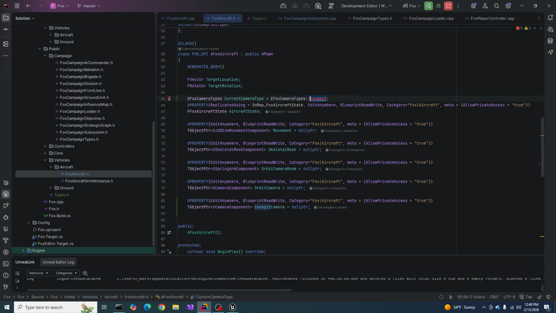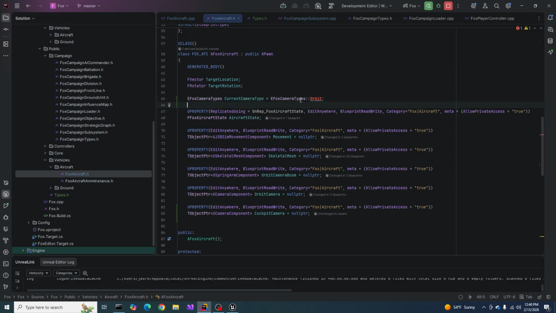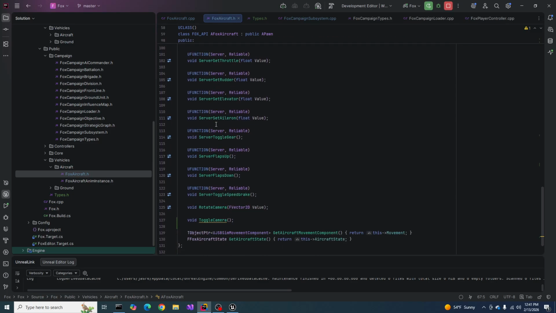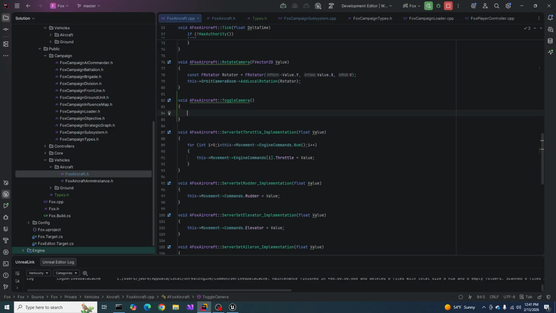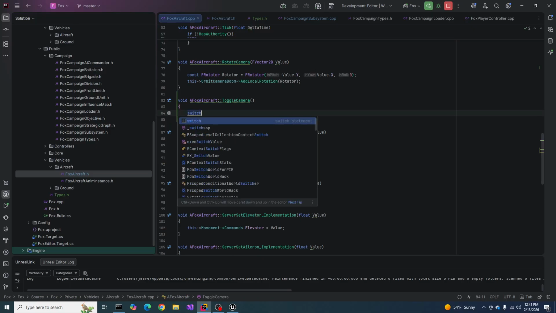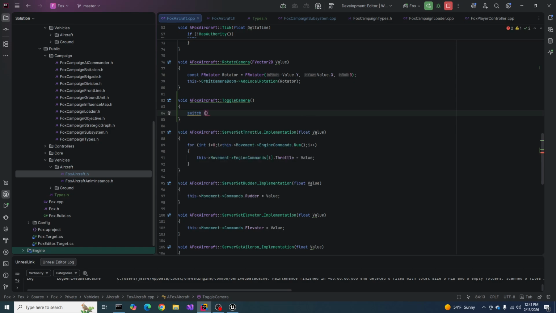Set this to orbit by default. Okay. So then we're just going to make a method that we've made here, toggle camera. We'll go ahead and generate this, and I'm just going to do a switch statement here, I guess. Well, I haven't done a switch statement in C++ in forever, so this is probably going to be wrong.